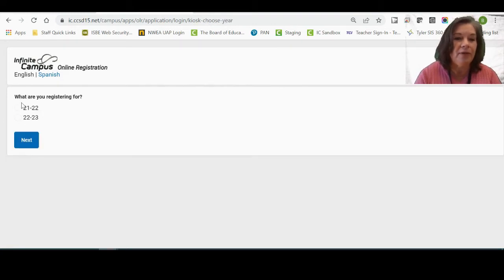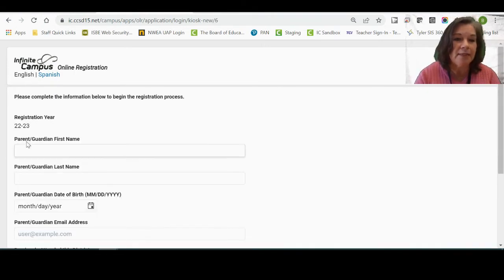Be very careful that you choose the correct year. We cannot go in and change the year once an application has been entered. So if you're registering your student for next year, you'll want to click the 22-23 school year and Next.